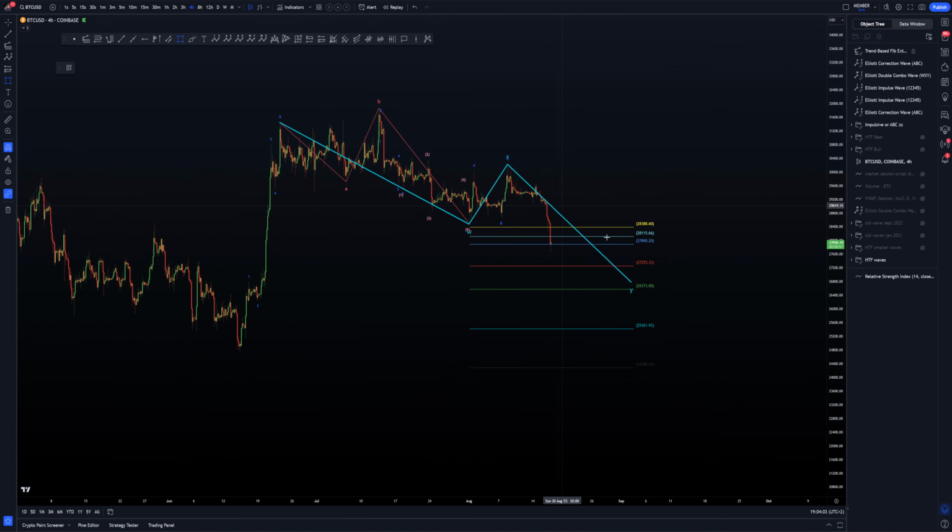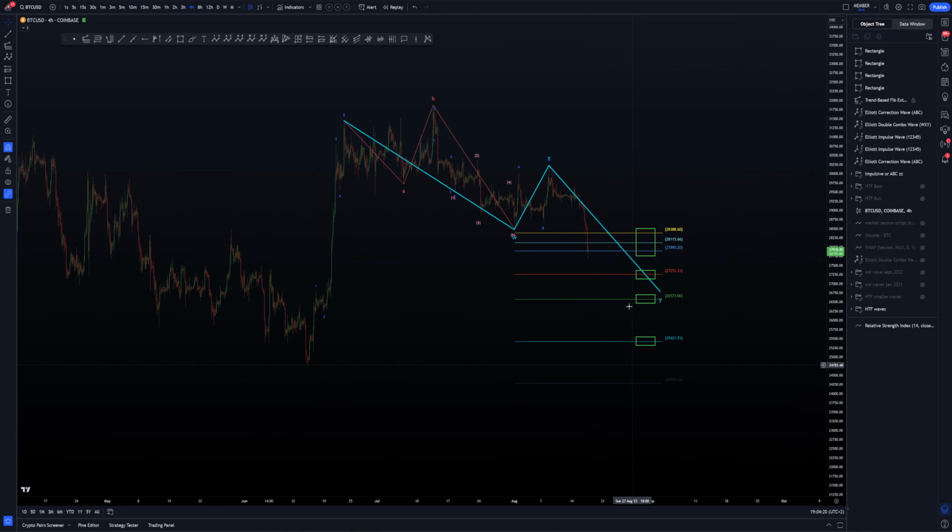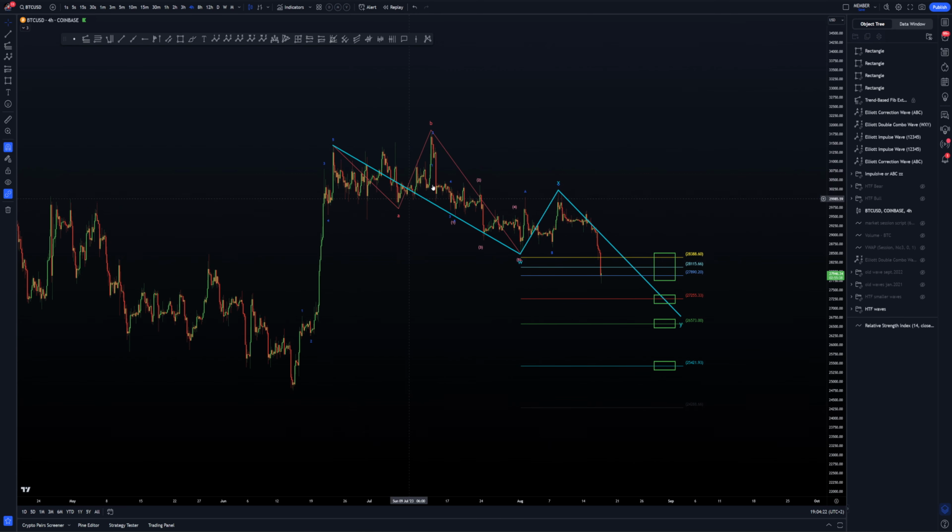So now what we can look at clearly, if you check out this WXY, here is the 0.618, the 1.20 extension here, the 1.823. Oops, I'm going to delete this and look. 1.23 and 1.618.